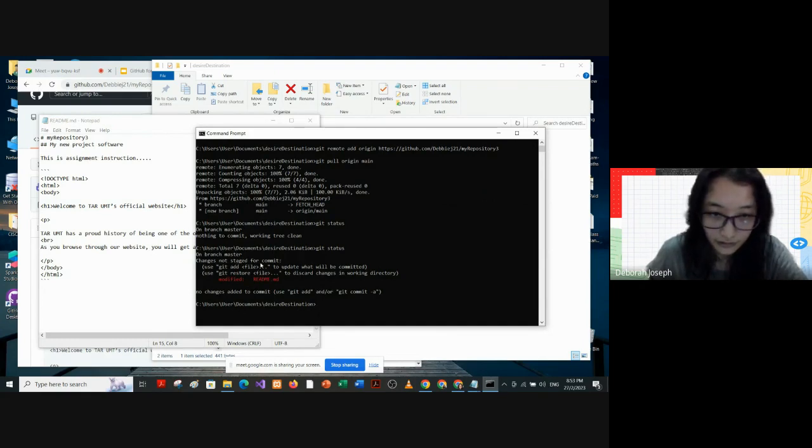So in here they tell you what you should do. Either you want to git add the files to update what will be committed, or git restore to discard the changes in the working directory, which means revert back to the original state.